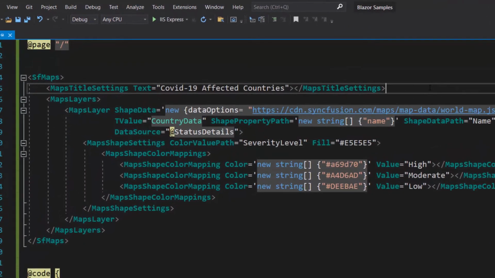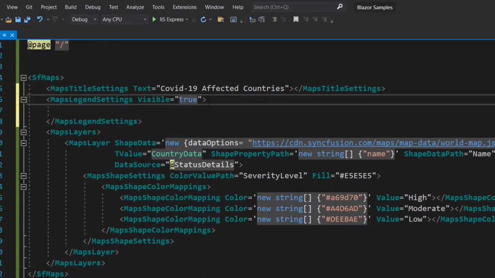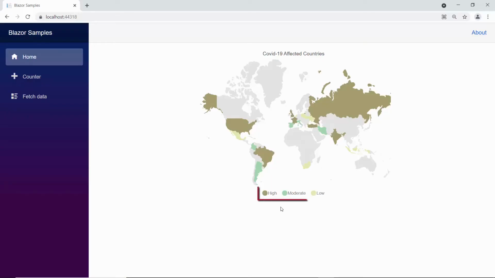Within the map code, I define a MapsLegendSettings tag. To enable the legend, I define a Visible property and set its value as true. Now you can see the map displaying a legend. By default, the legend will be positioned at the bottom of the map.